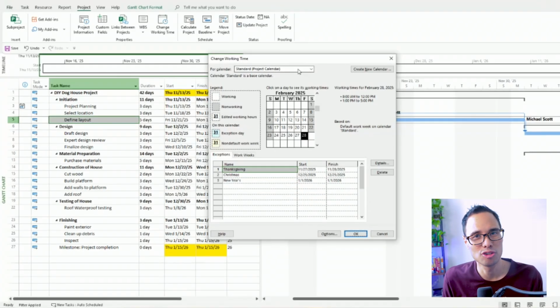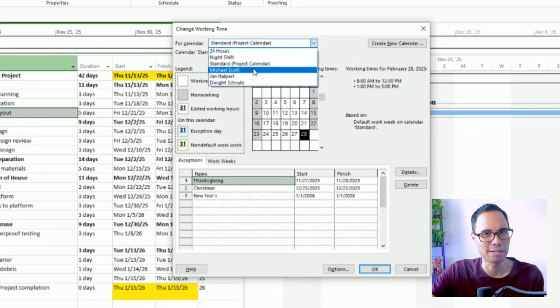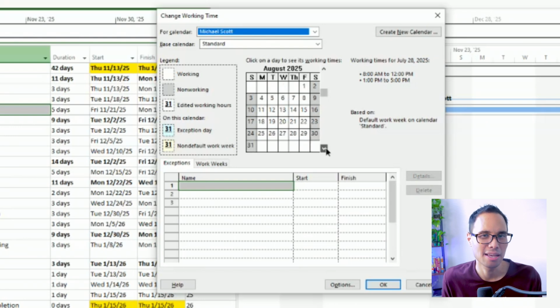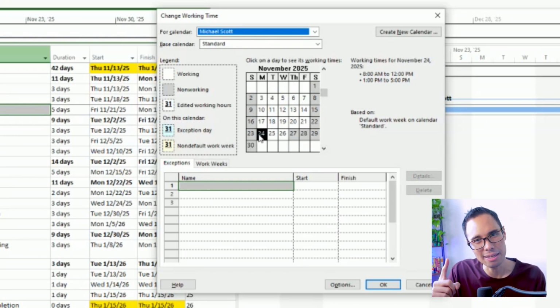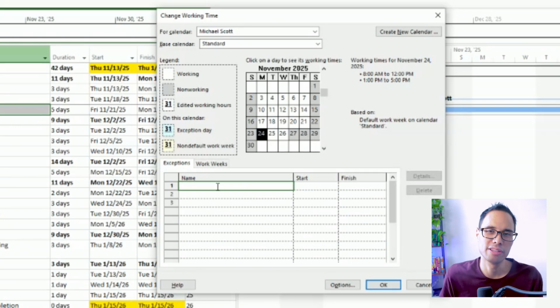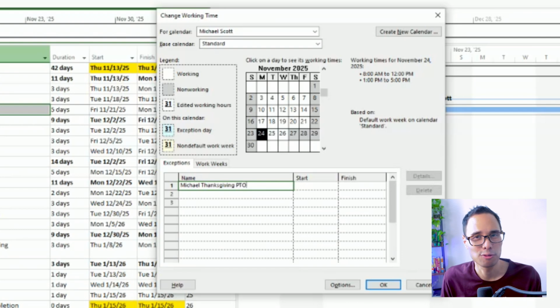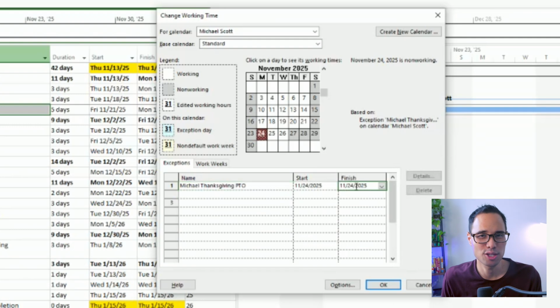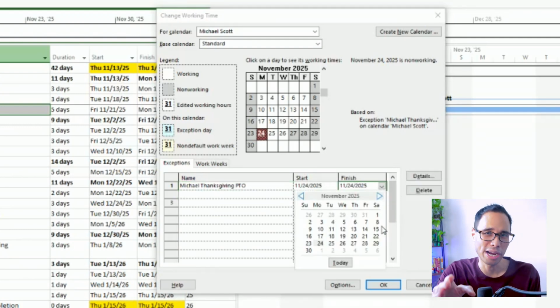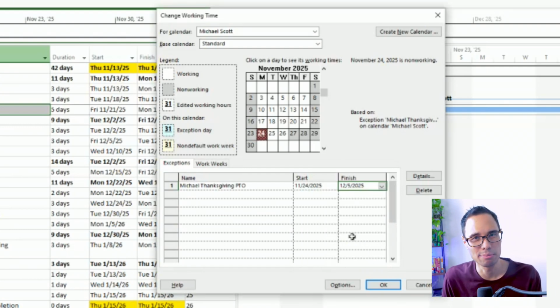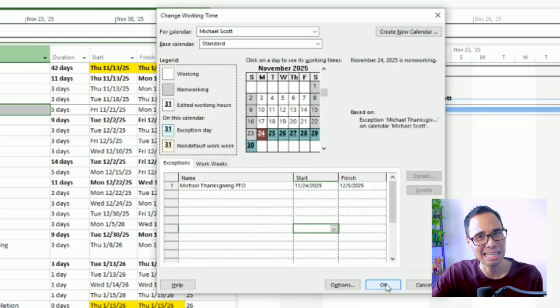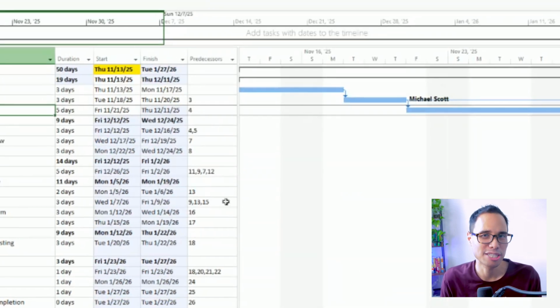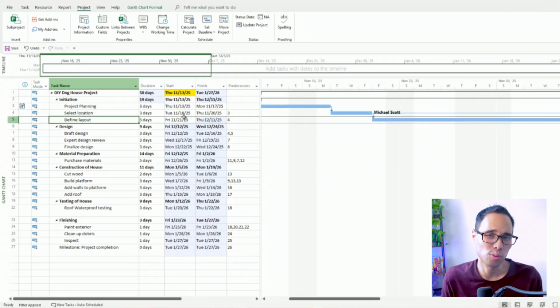Under the for calendar drop-down menu, let's pick the option for Michael. And in the calendar, let's find the date for the end of November. And the date that we'll pick is Monday, November 24. Under the name column in the exceptions panel, let's type in Michael Thanksgiving PTO for his upcoming paid vacation and then press enter. We'll need to update the finish date so that his PTO ends on December 5. So click on the drop-down arrow on the right here and pick the date for Friday, December 5. To save the holidays that you've entered in, click on the OK button at the bottom. Make sure you click on OK so that it saves all the work that you just did.